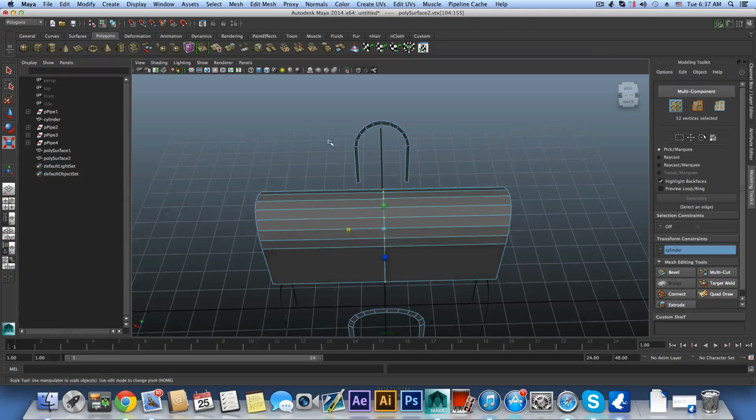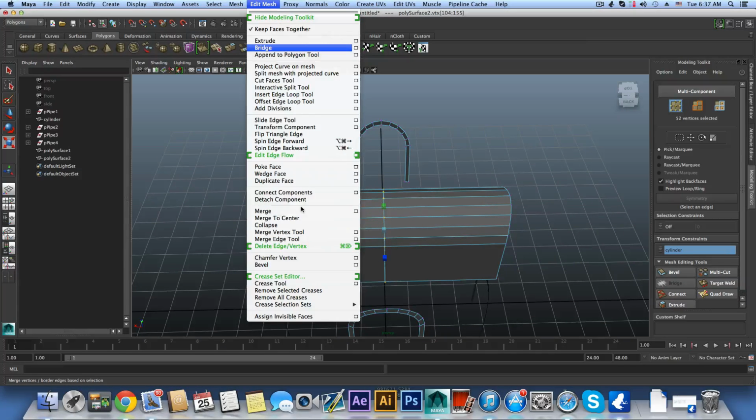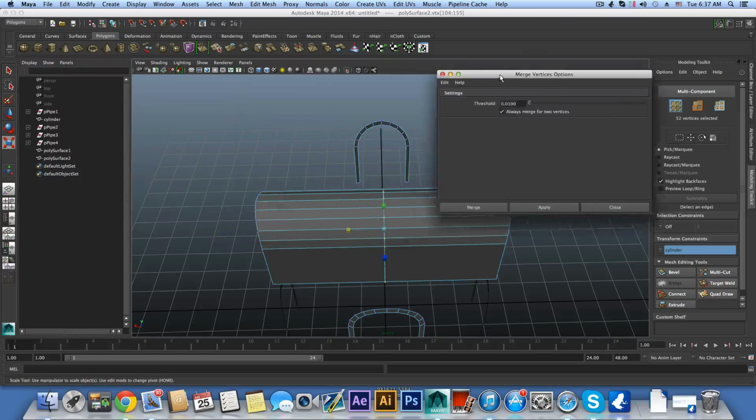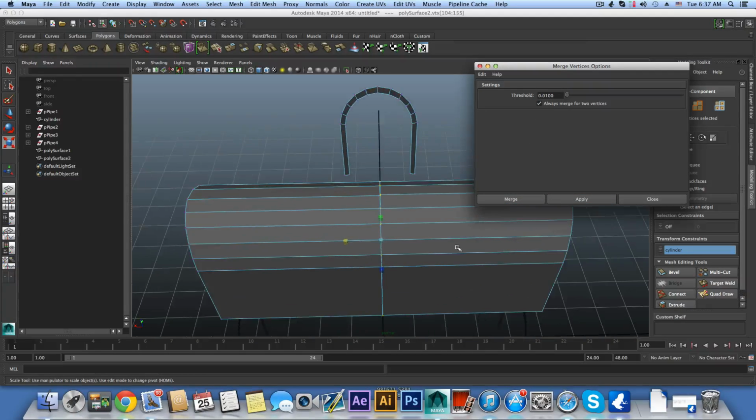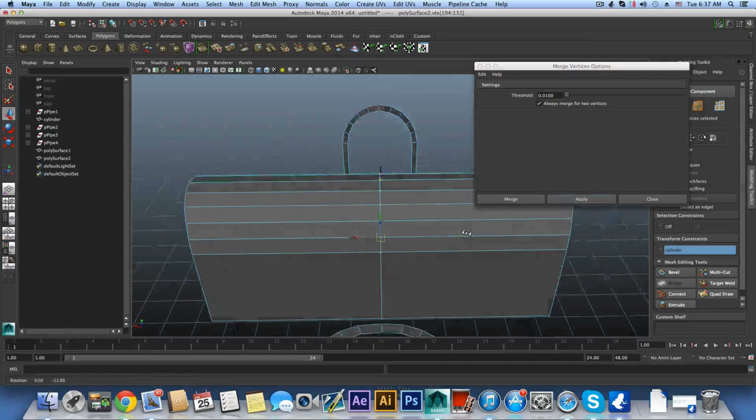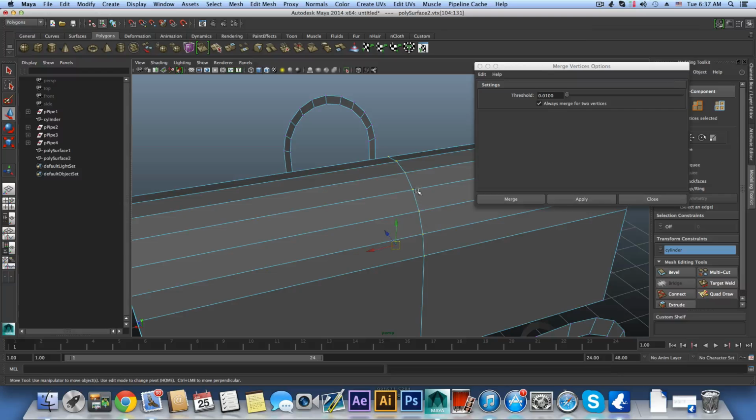Okay, and then go over edit mesh and choose merge and the merge options. So in the merge options, go over edit, reset setting. The default threshold will be 0.0100, and that's okay for a start. Let's try and merge those, apply, and you can see they have been merged.